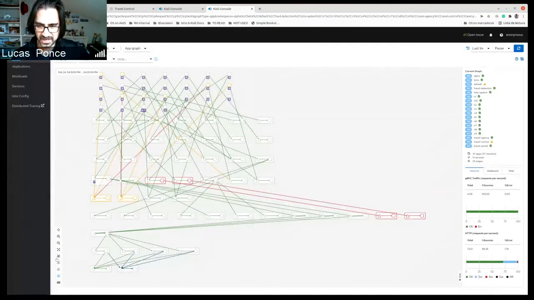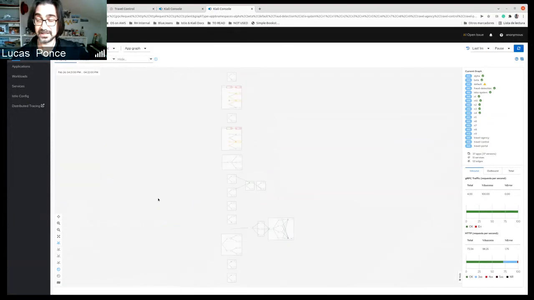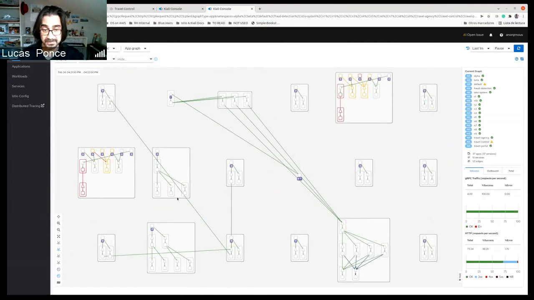Also, if I try to enable namespace boxes, you can see that the default layout probably gives me hard visibility of the whole picture. But we have introduced a couple of controls to let the user change the outer layout, the layout of the namespaces, and the inner layout, inside the namespace.